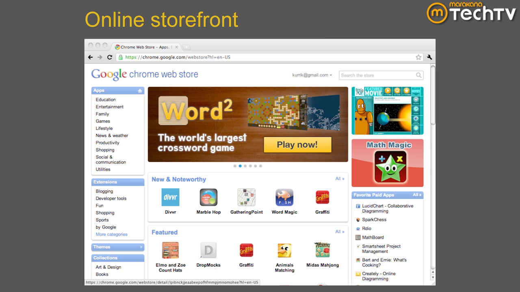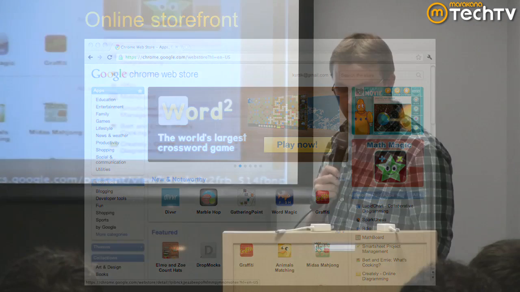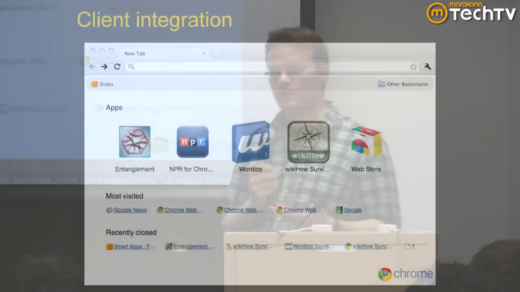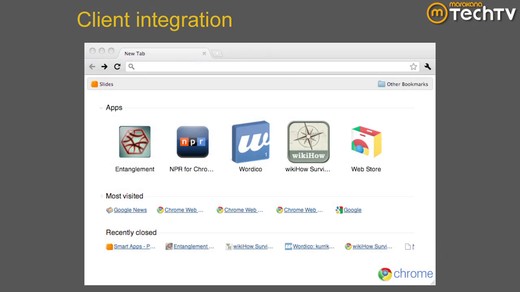You can actually see the URL is chrome.google.com/webstore. If you go there right now in your Chrome browser, you'll have a wealth of applications that you can install and start using right away. We also have some client integration. On your new tab page, if you're using Chrome, you've probably already seen it, we have giant big icons that are beautiful, that give a nice launchery feel to the new tab page. And these are how you interact with the apps, like you saw me launch a few of them earlier.